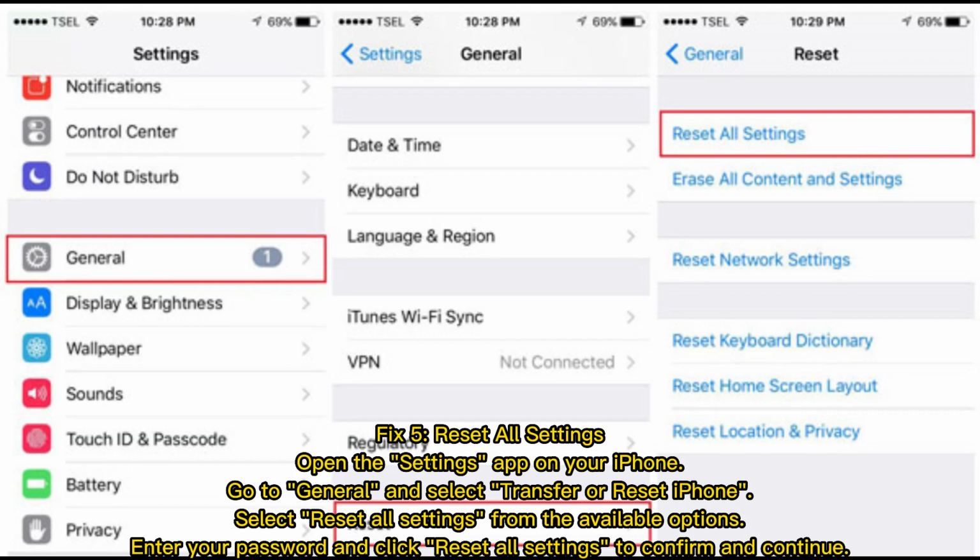Fix 5. Reset all settings. Open the Settings app on your iPhone. Go to General and select Transfer or Reset iPhone. Select Reset all settings from the available options. Enter your password and click Reset all settings to confirm and continue.